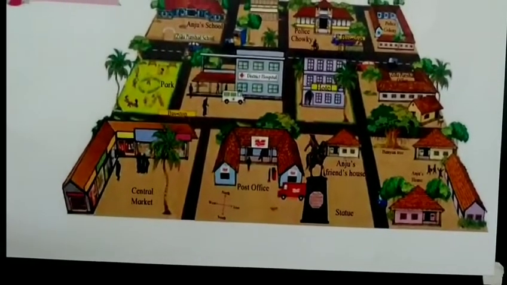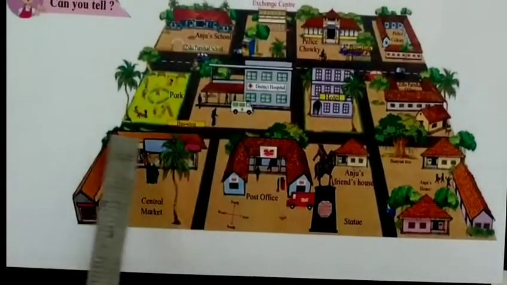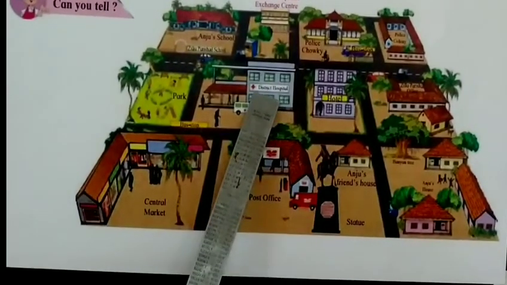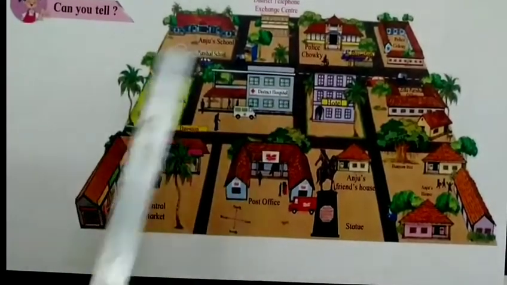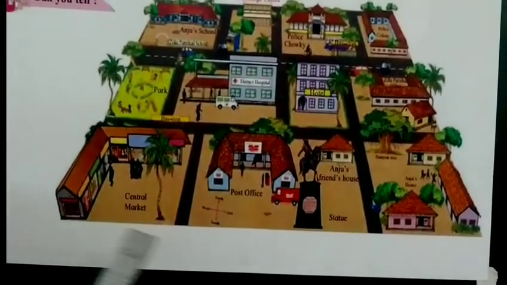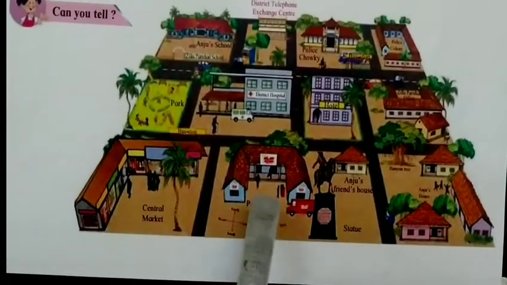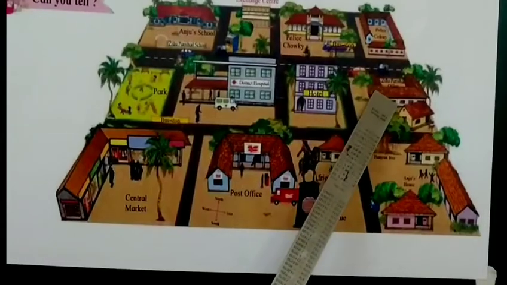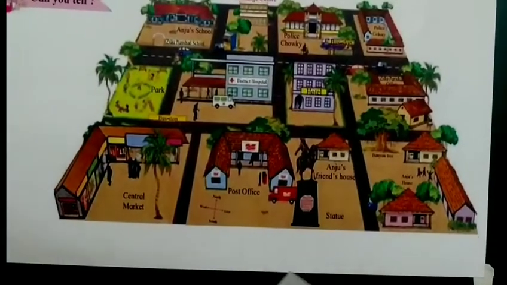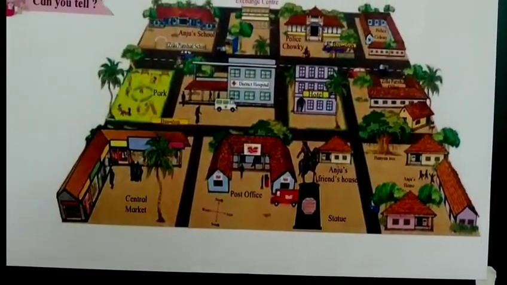And now see the hotel. The hotel, the district office and the park, they are in the south direction. The banyan tree and the Zilla Parishad office, these are on the east side.